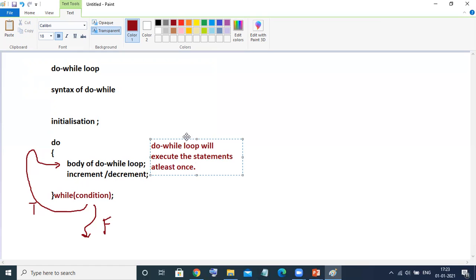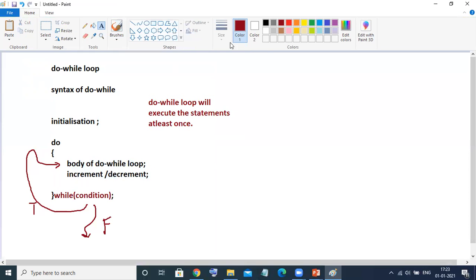Because at the initial level, we are not checking the condition at all. We are directly executing these statements, and then we are checking the condition. If the condition is true, again the loop will be iterated. Otherwise, it will directly come out of that particular loop.